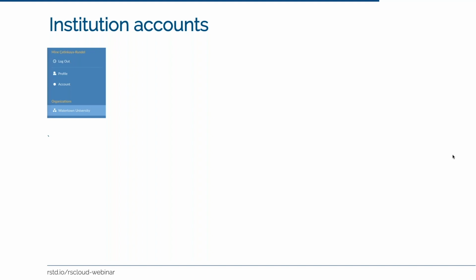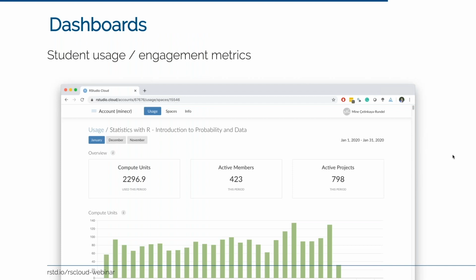A couple things that are on the horizon for RStudio Cloud. We are working towards providing institution accounts. So this will be especially useful if you are a course organizer for a course that runs with multiple sections and you want to be able to manage them in a centralized fashion. You should be able to do that. This is coming down the pipeline soon. Another thing is a dashboard for student usage and engagement metrics. So you can see on a monthly basis, maybe how many members you have, how many active projects, what the compute units are, and you'll be able to drill down into these more as well.